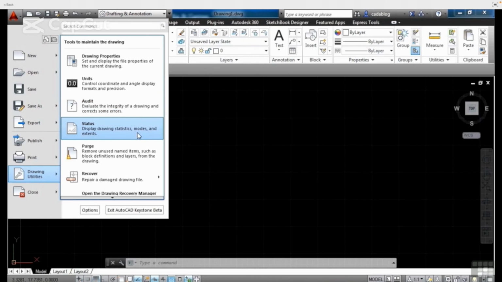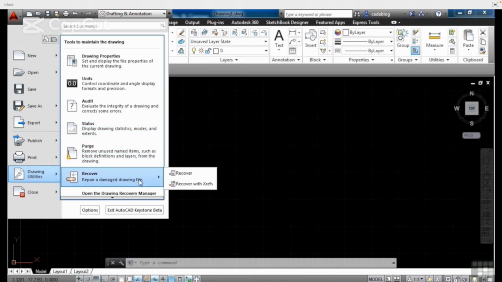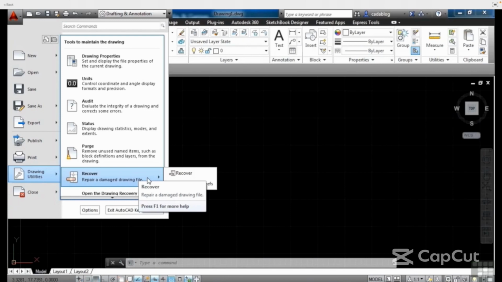The status gives you the drawing status and modes, bits of information about your file that you might need to know. Purge will help clean it. The recover works similarly to an audit. Sometimes it just gets messed up, and you can't open a file because it has been corrupted. That's rare, but it does happen. Then you want to run the recover option.